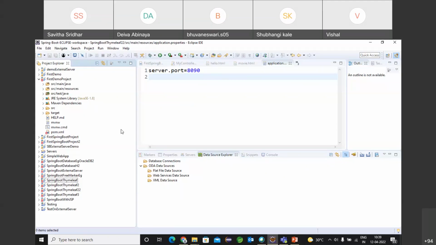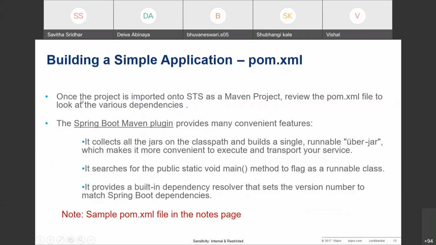Yes. So now that we have imported the project, we will analyze the pom.xml file just to understand the dependencies and stuff like that. And then we can move on with our regular project. Once the project is imported into our IDE as our Maven project, we will review the pom.xml file to look at the various dependencies.